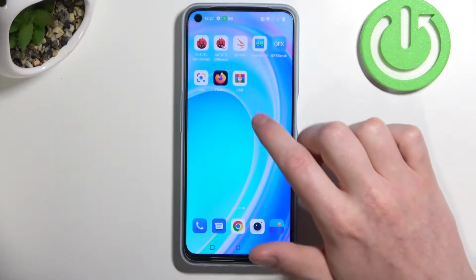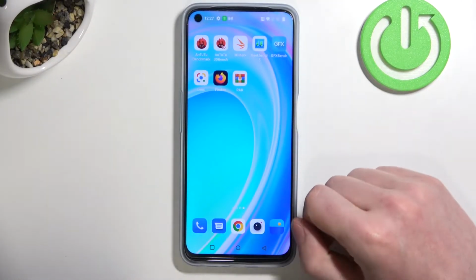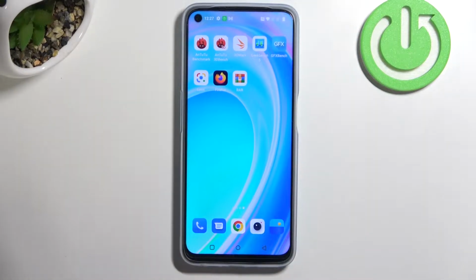Hello, in this video I'm gonna show you how to create RAR and zip archives on your OnePlus Nord CE 2 Lite.